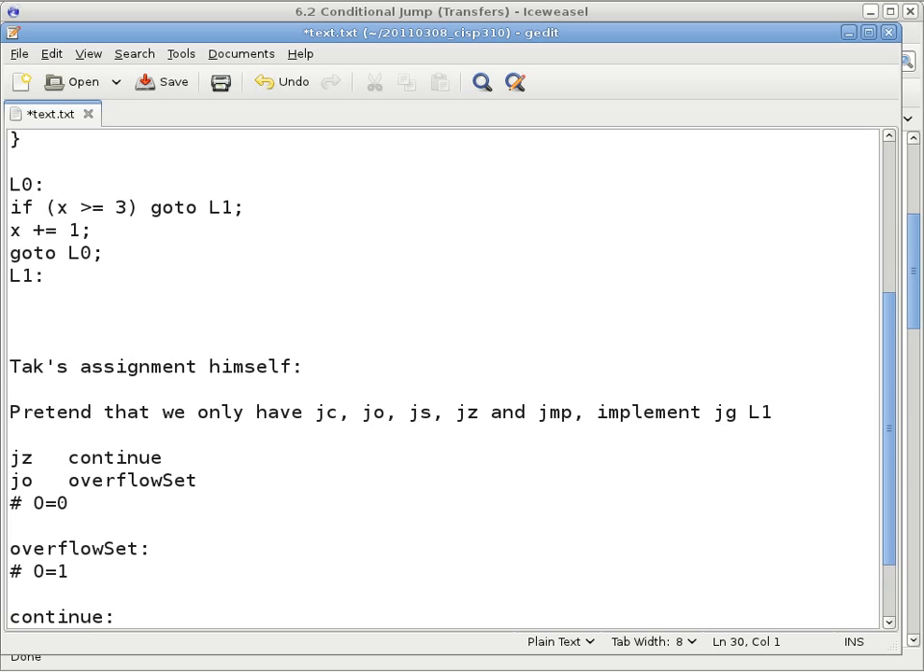If I know the overflow flag is a 0, and I can only use JS at this point, what do you think I should do about JS? The overflow flag is a 0, the sign flag is on, so should I go to L1 or not? Yeah. Continue. Wait, I'm branching if it is greater than, not less than.